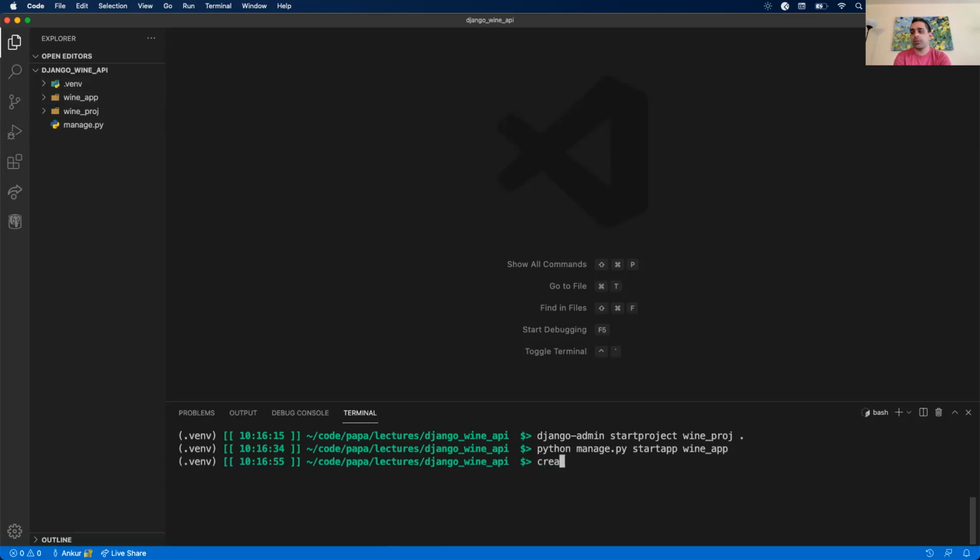I'm going to create a database. Create database. Let's call it wine_db. Hopefully I don't have one. All right, cool. So wine_db is my database, wine_app is my Django app, and then wine_proj is my Django project. You guys keeping pace? All right, so I created my database, I created my app.